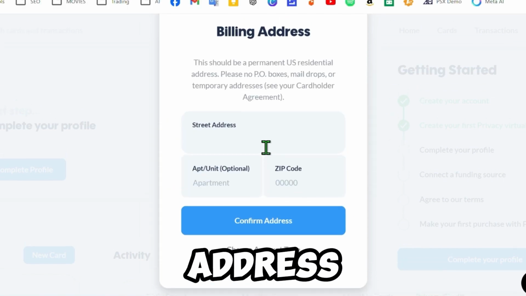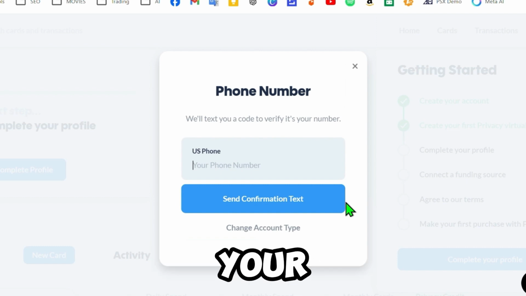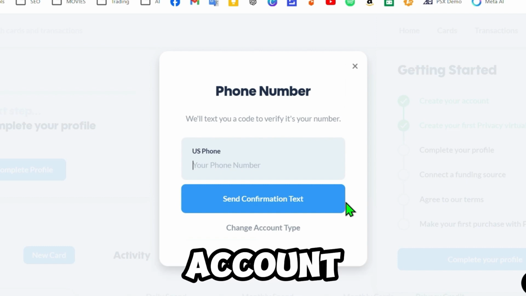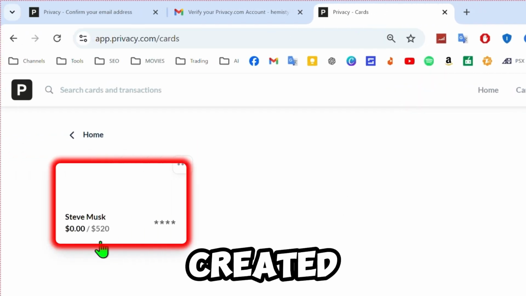Enter your billing address and click Continue. Finally, enter your phone number. A confirmation code will be sent to your phone. Once you enter the code, your account will be verified. After verification, you can go to the card section. You'll see your newly created virtual card.